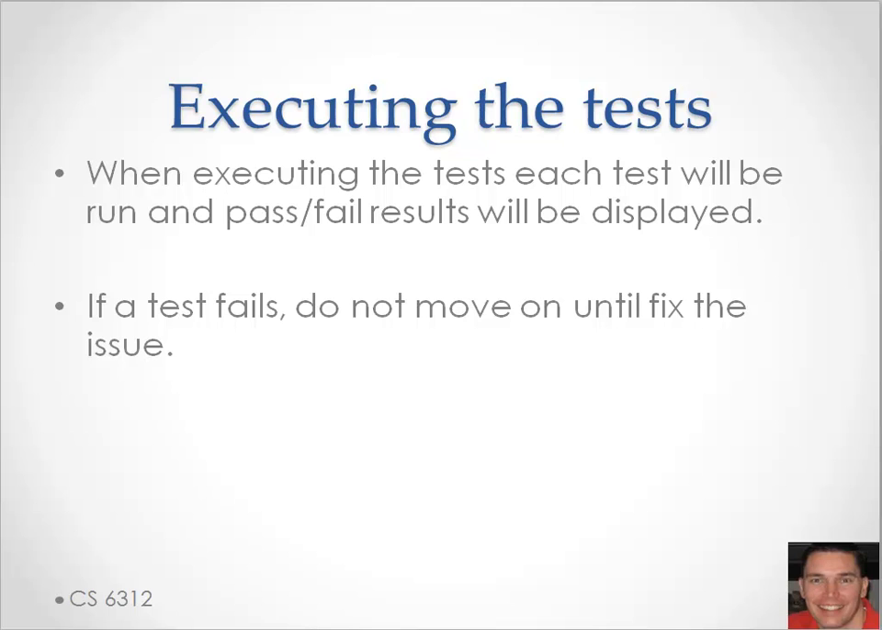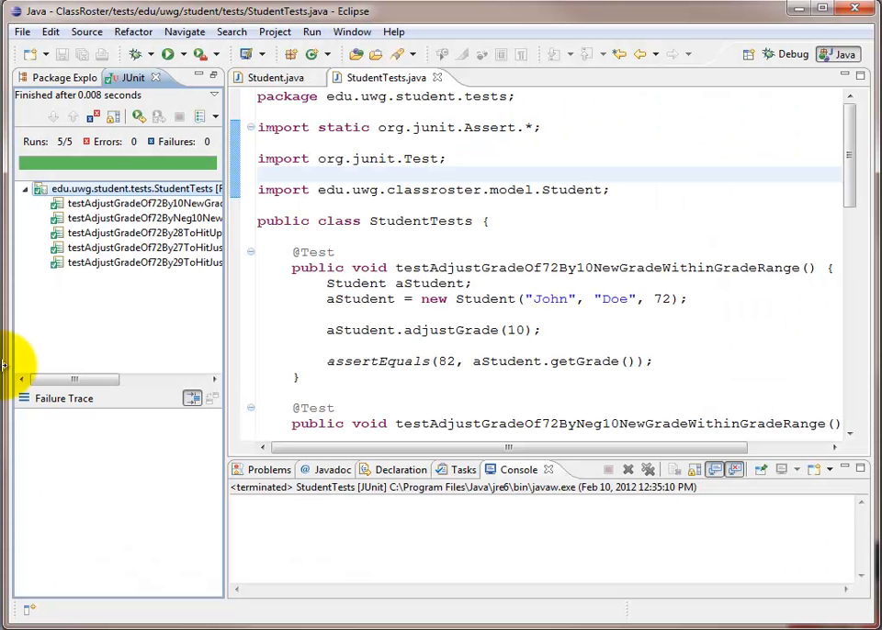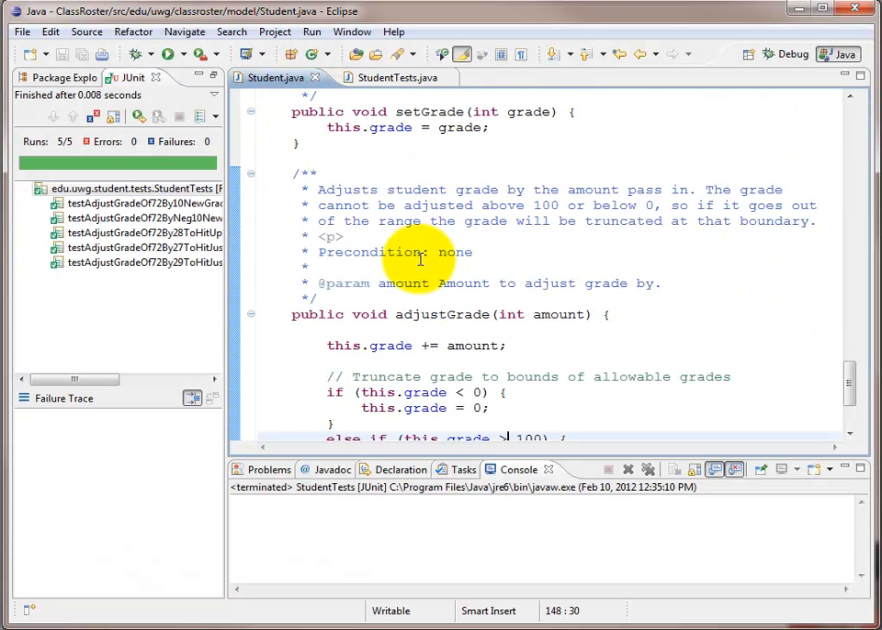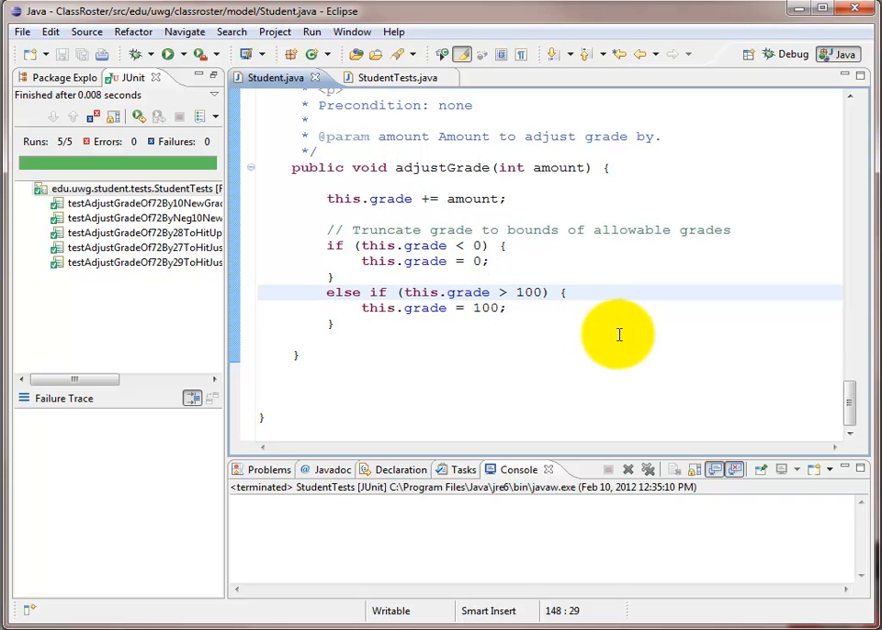So let me come back to the Eclipse project here, and let's come back to the student, and let's say that I actually have introduced a bug here.